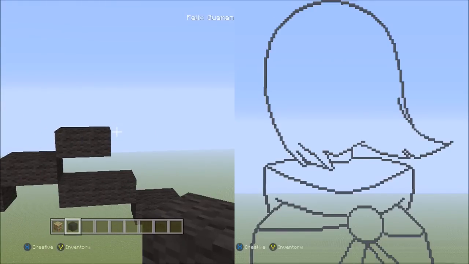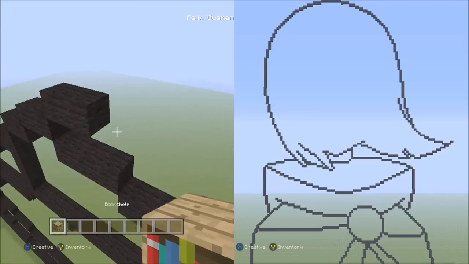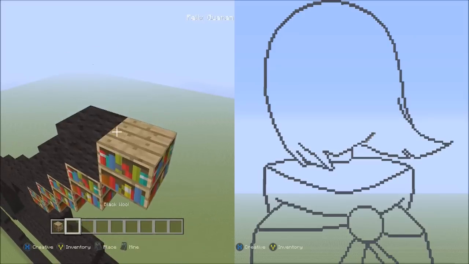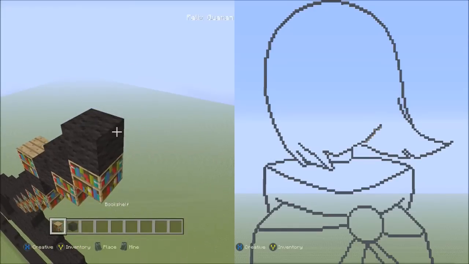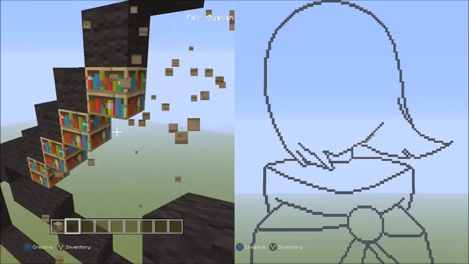Now place nine blocks going diagonal up to the right. That's one, two, three, four, five, six, seven, eight, nine. That's nine blocks going diagonal.